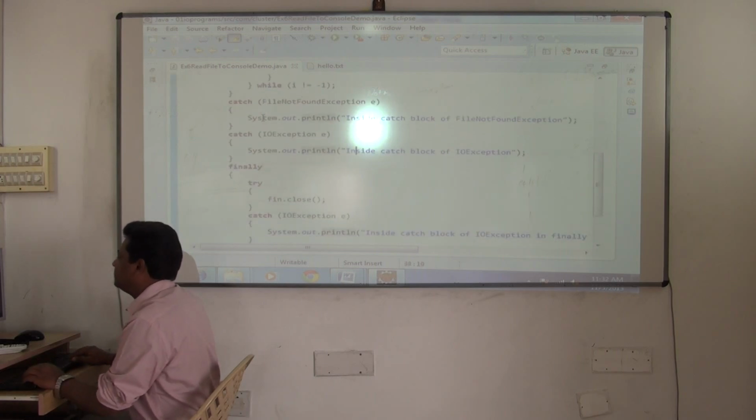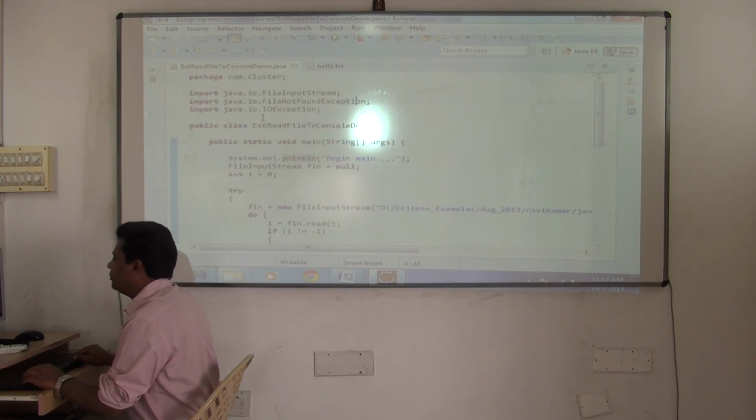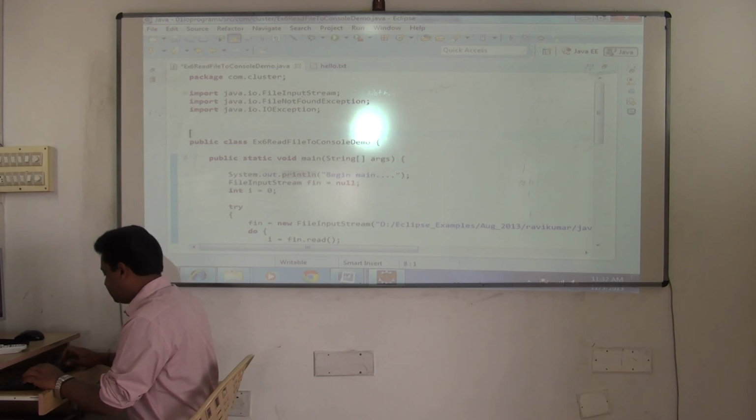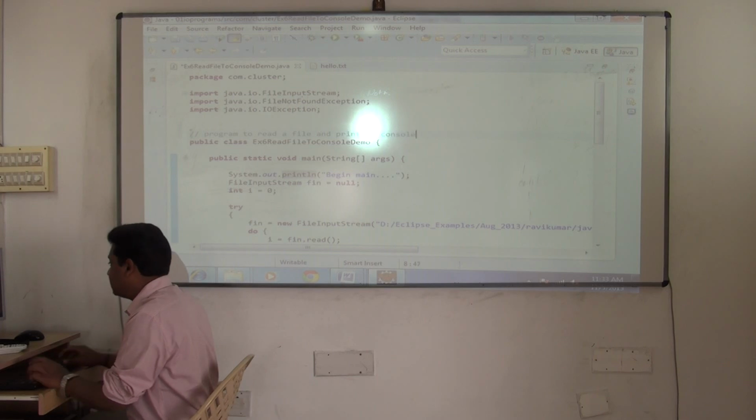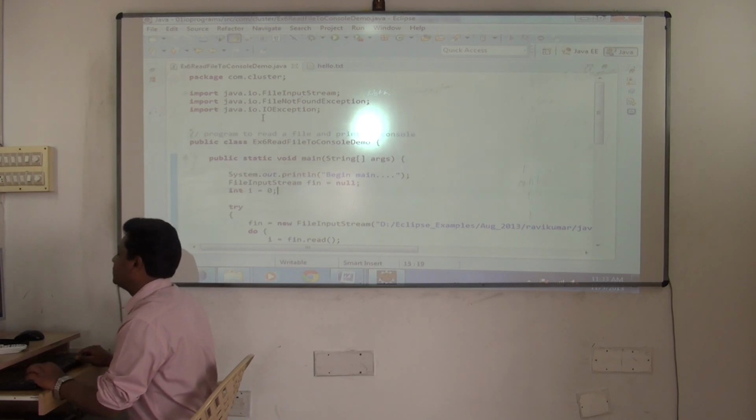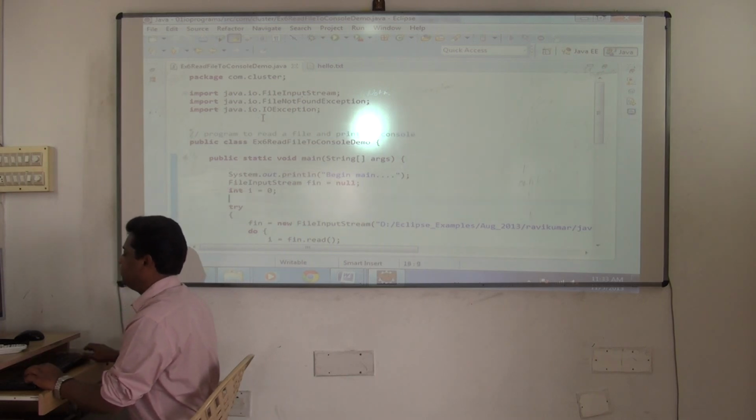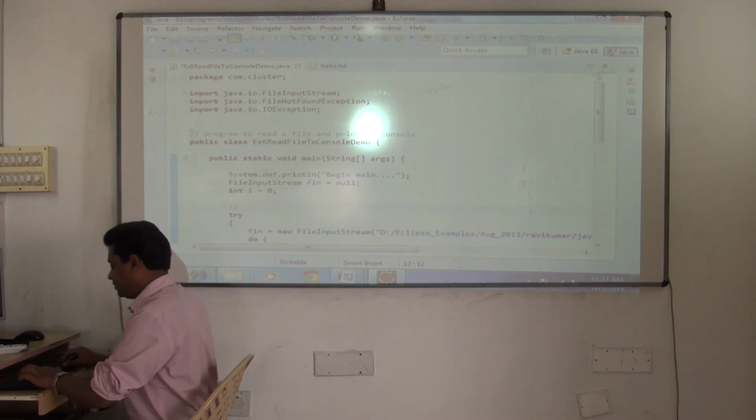See here. Just put the heading now. If you want, put the heading before itself. Program to read a file and print to console. Fine. So then this is okay. Now what does the read method do? Here I put the comment. Read method.